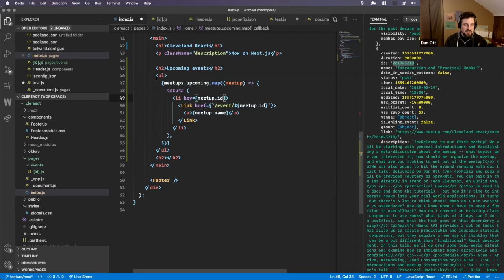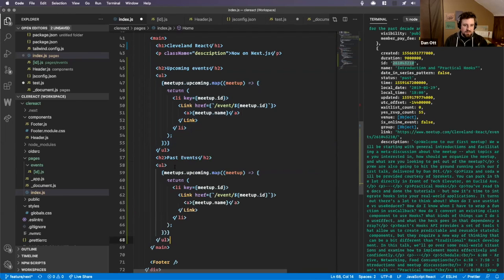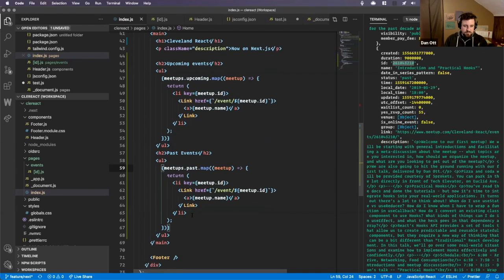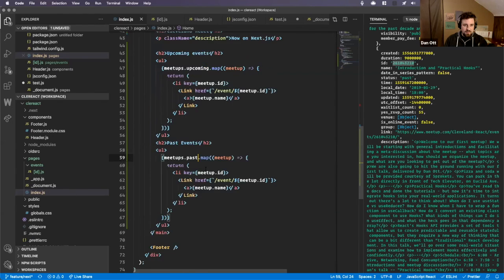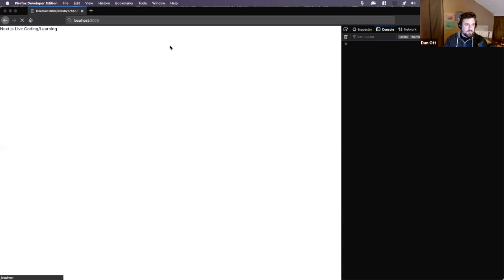All right, and then we can do the same thing for our past events. So we'll do past. That'd be the same thing. I'm sure we can abstract this, over engineer it some more later. So let's see how we're doing.